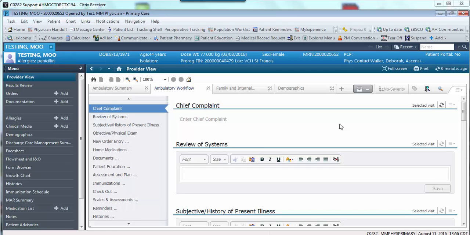The ambulatory workflow page, also known as Admit Clinic, is used to provide a format for reviewing, ordering, and documenting patient information. It can be found under the Provider View tab of the patient's chart. Note, your table of contents and your toolbar buttons have been updated as part of the model uplift.